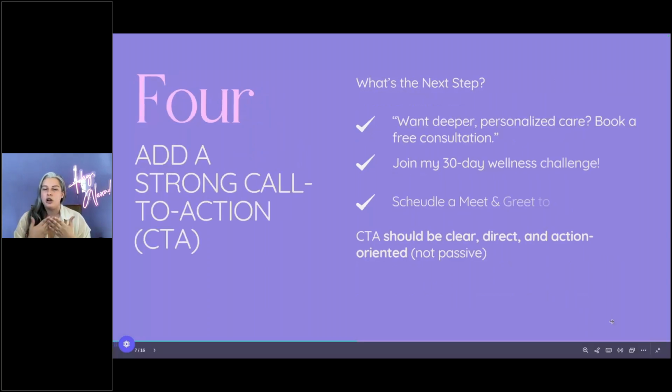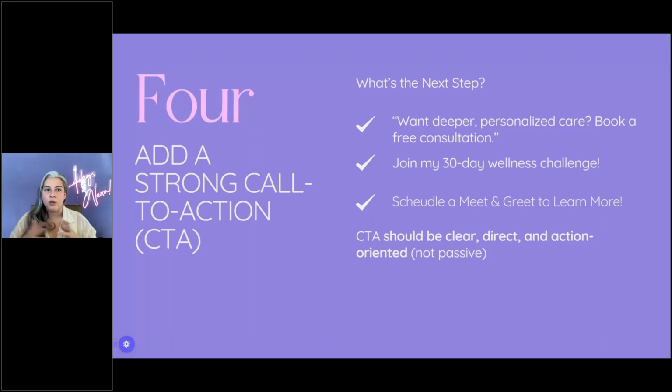Number 4, add a strong call to action. So what happens is you may create this amazing guide or this super helpful PDF or ebook, and you have no follow-up. There's no, hey, book to schedule a meet and greet, book a consultation, book an appointment. And so from there, what you really want to do is create a follow-up in a way.